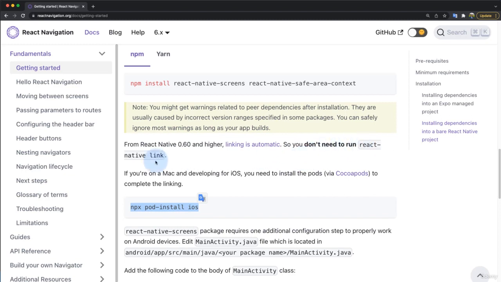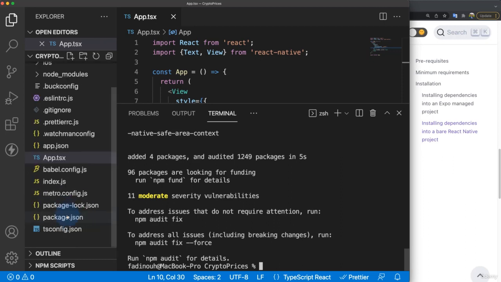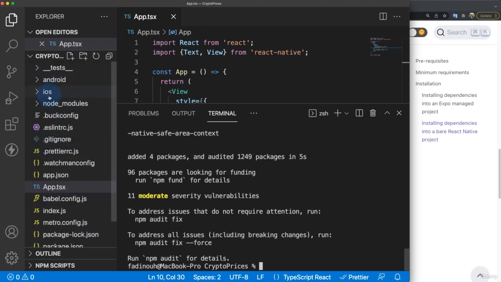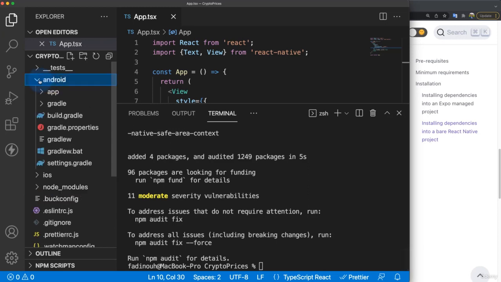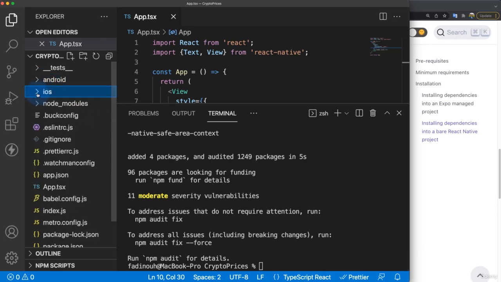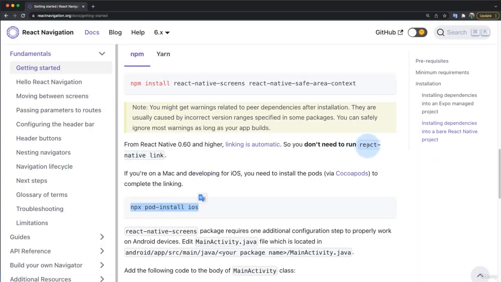So you don't have to do React Native link. Before that version, React Native link was linking the libraries from Node modules to the Android and iOS applications, as you see here, because here we have an Android application and an iOS application. Of course, we don't need to work with them. Our work is only at the top level with TypeScript and also those files which we are going to see later. So we are not going to touch the iOS and Android projects because we don't need that. But the linking between Node modules and those projects is now done automatically. You don't need to run the command called React Native link.